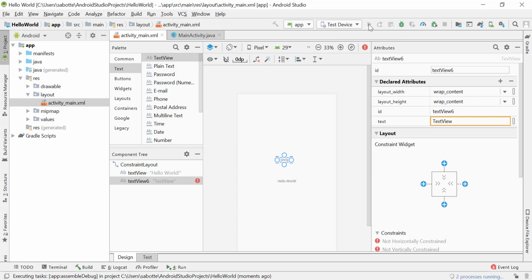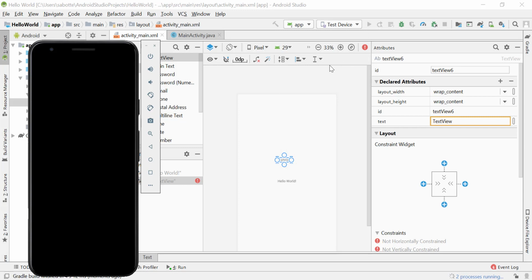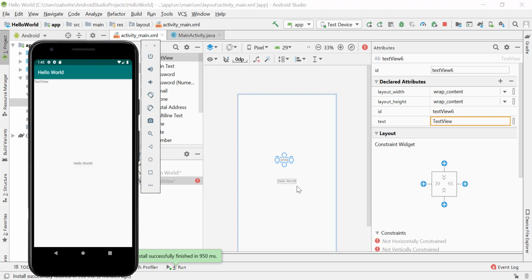I'm gonna run it on an emulator. So this will start my emulator for me, and it will install this app, and we will see how it will look on our screen. So as you can see, the hello world, because we had the constraints, was positioned in the center of the screen, but the text view that we added, because we did not have any constraints on it, jumped automatically to the 0, 0 position, which is the top left corner of my screen.